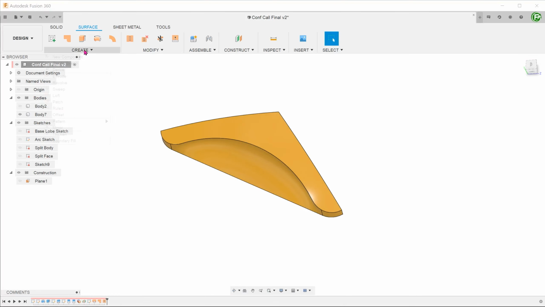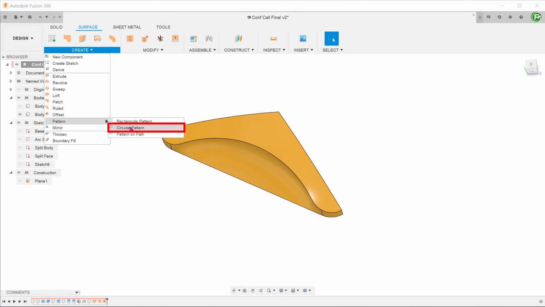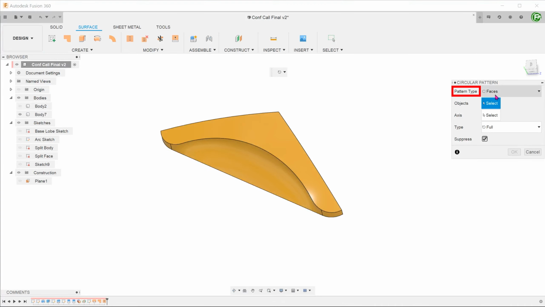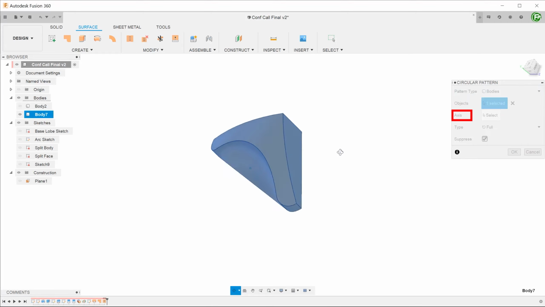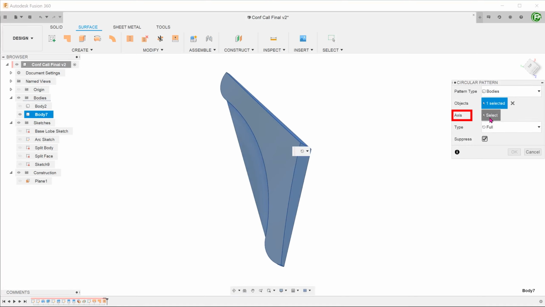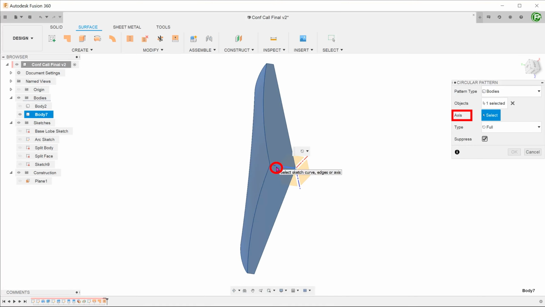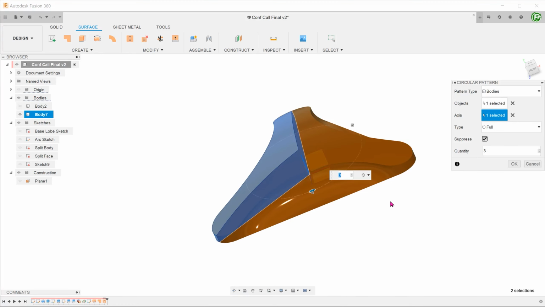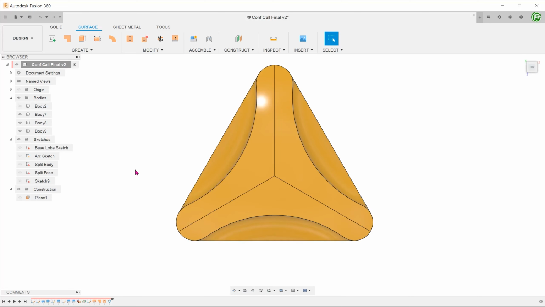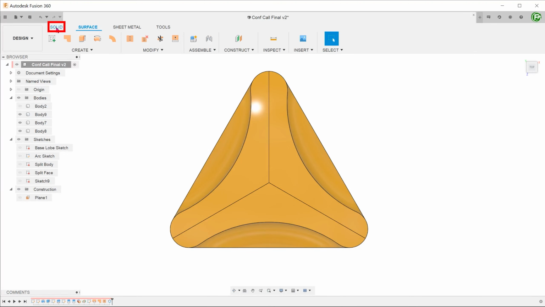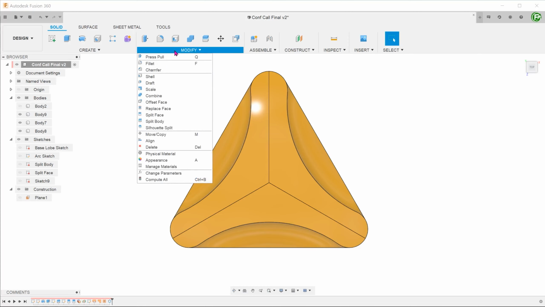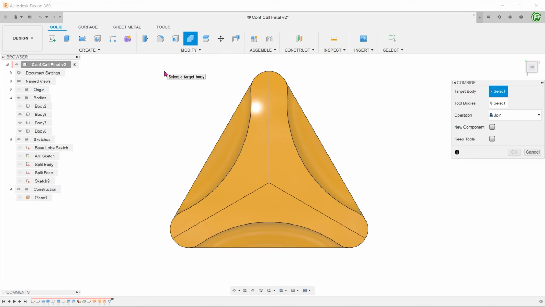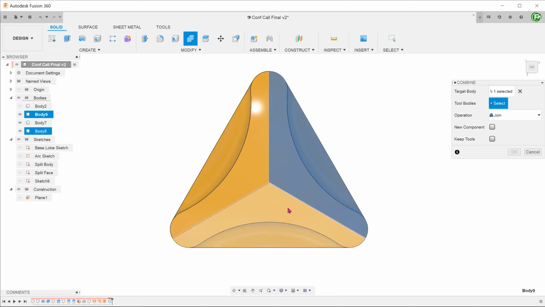Go to Create, Pattern, Circular Pattern. For pattern type, select bodies and select the body in question. For axis, click on the select box and select this edge. Set the quantity to 3 and confirm. Activate the Solid tab. Go to Modify, Combine. Select all three bodies and combine them into one single solid.